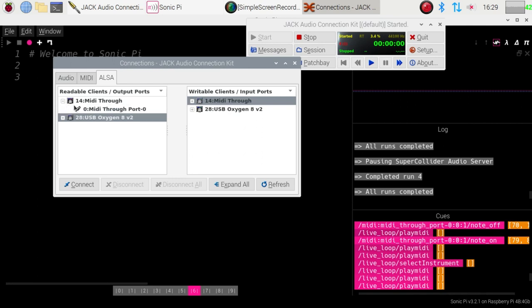Those of you who are eagle-eyed will have noticed I had MIDI through port 0 and MIDI through port 1 yesterday. I've removed port 1, which is not normally present, and perhaps in a later video I'll show you how to put it there if you need more of them. But normally you just have 1, and we've got the USB keyboard there. The reason it's on both sides is that you can both send information to it and from it, but we're normally just using it to send information into an external synth or into Sonic Pi.